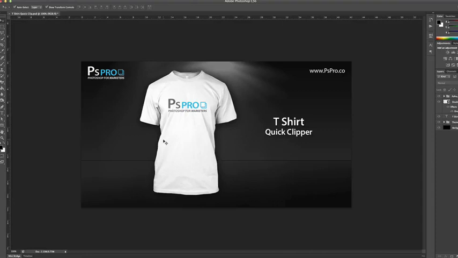Hi guys, Guy here from PS Pro, and I've just made a really cool t-shirt quick clipper Photoshop file that's going to help you cut out your t-shirt from TeeSpring really quickly, so you don't have to piddle around zooming in and creating the graphics. I'm just going to give you a quick tour on how it works. You can grab the link to download this file totally free from below this video.